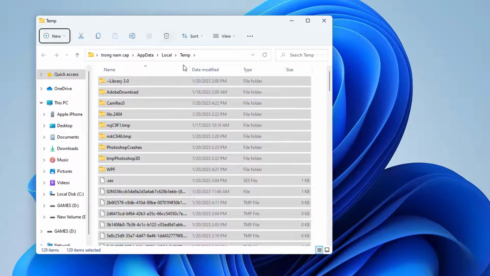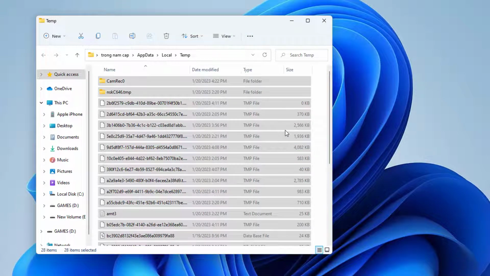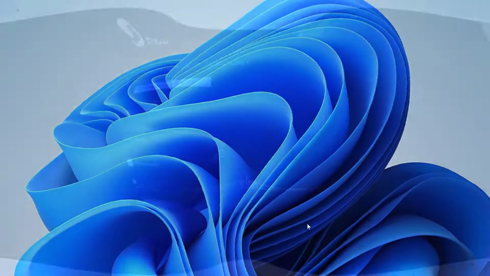If we get a file in use warning, we tick do this for all current items as we did before and click skip. This was our second solution. Now you can check if the problem is solved or not. If the problem is not solved, we will move on to our third solution.